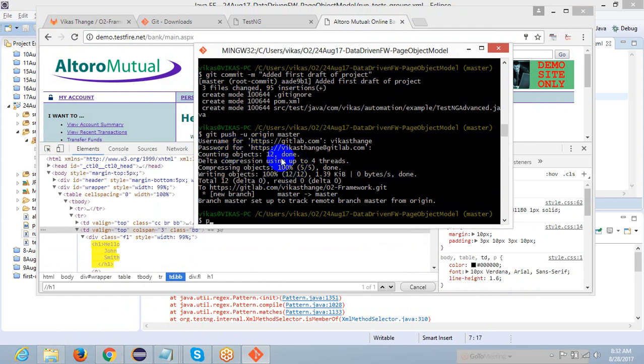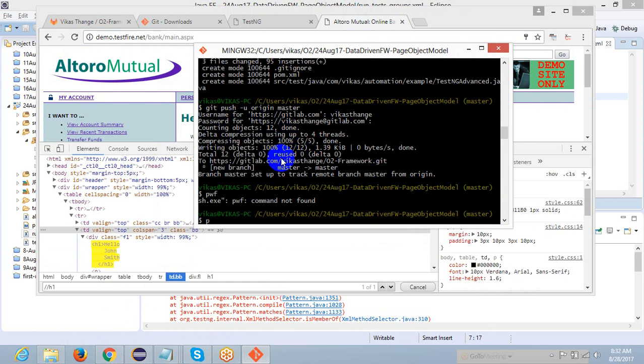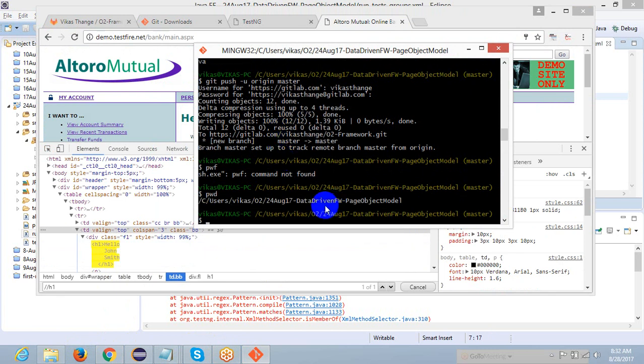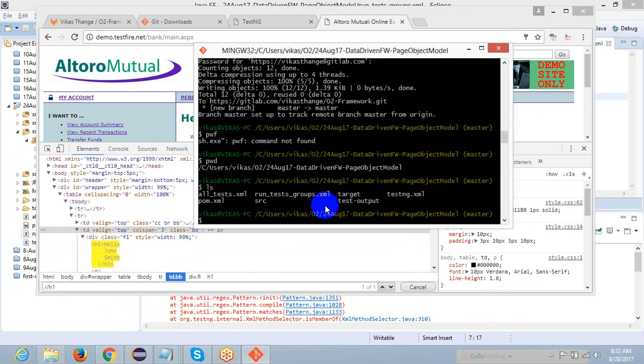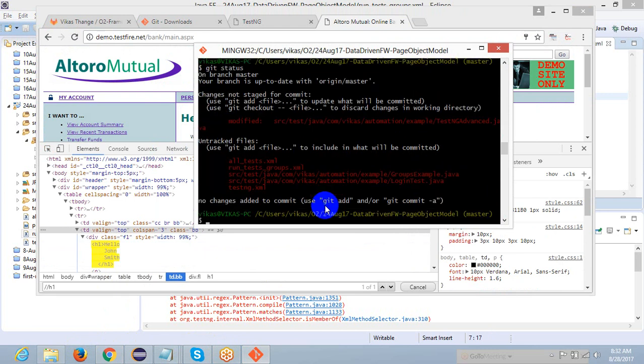So in this current folder, see, my current folder is pwd. In this folder, I will say ls. These are the different files I created and updated. I will say git status. So git status will tell me what are the different untracked files. Untracked files means those files which are newly created, and it will also tell me which file is modified. So this is the modified file and these are untracked files.